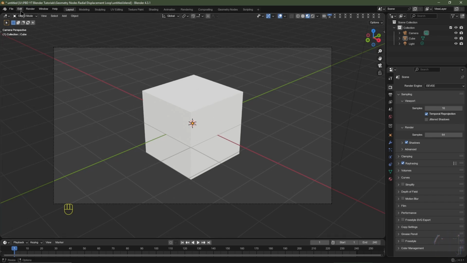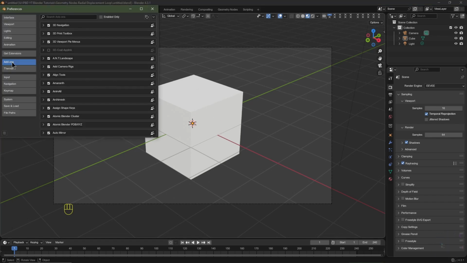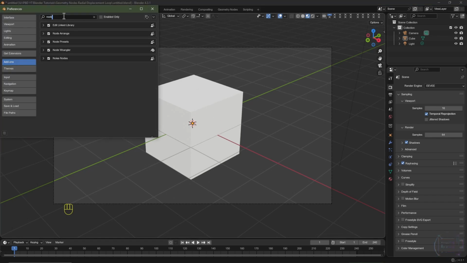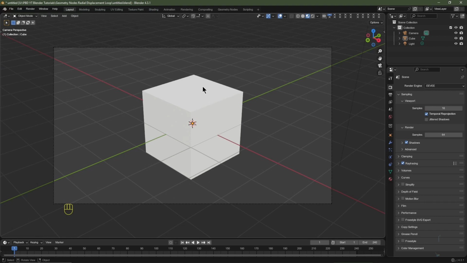So open up Blender, go to Edit, Preferences, under Add-ons, type in Node for Node Wrangler, and then enable the Node Wrangler here, and then click this button and click Save Preferences, and that will ensure every time you load Blender, the Node Wrangler will be enabled by default. I'll then click this button here and we'll close the preferences.